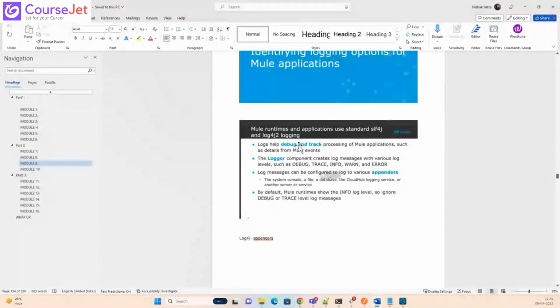So logs help debug and track the processing of the Mule application, such as details from the Mule events. The logger component creates log messages with various log levels: debug, trace, info, warn, and error. Log messages can be configured to log to various appenders. As I told you, appenders means whenever you want to send the logs somewhere: the system console, a file, a database, or a CloudHub logging service, or another server. Wherever you want to send the logs.